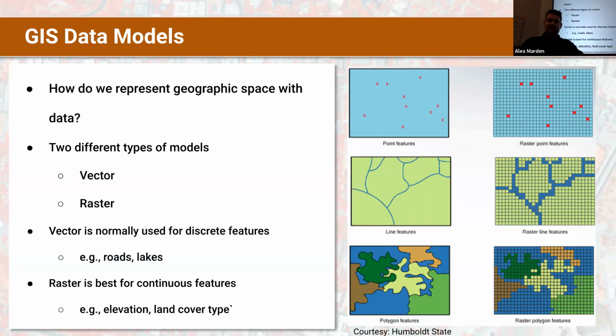But a point being made here with this diagram is you can change between vector and raster using GIS software. So it's always up to you how you want to display and think about your data in a data model. But it's generally best practice to associate vector with more discrete data, and then raster with continuous data.